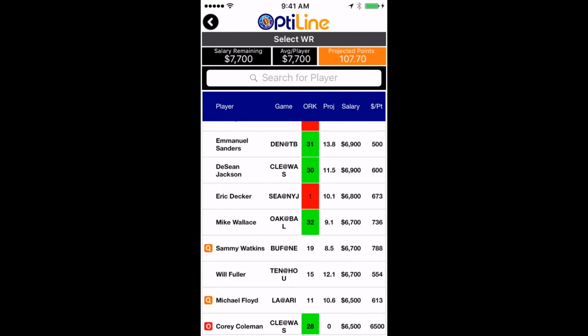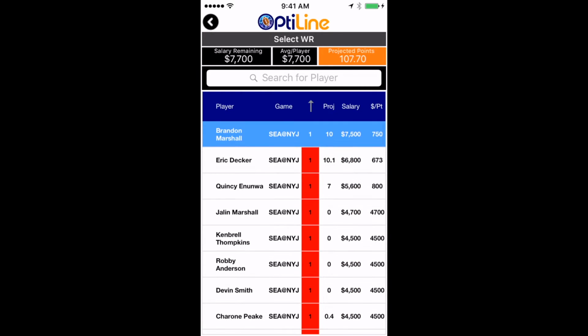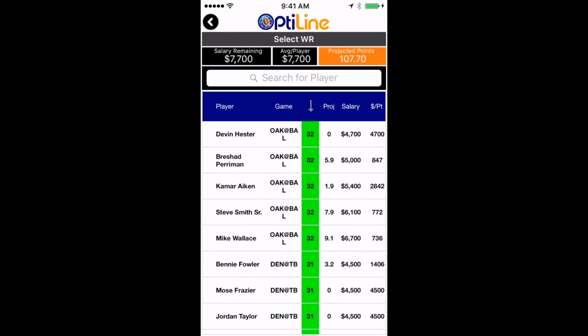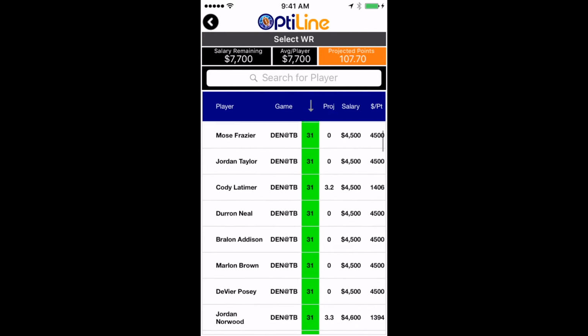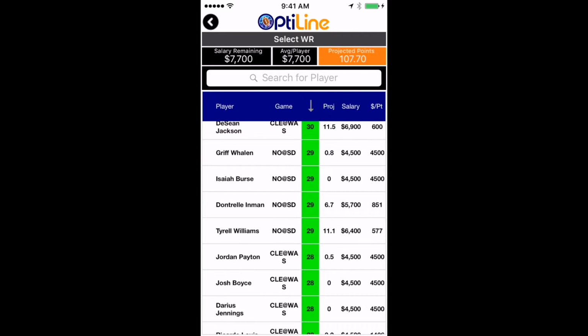I'll now tap on the ORC column header, which will show the wide receivers with the toughest matchups on top. And tapping again on the ORC column header shows the wide receivers with the best matchups on top. Note that all wide receivers for a particular team will show up together even if they are backups. Tapping on the ORC column header once more will remove the sort order.